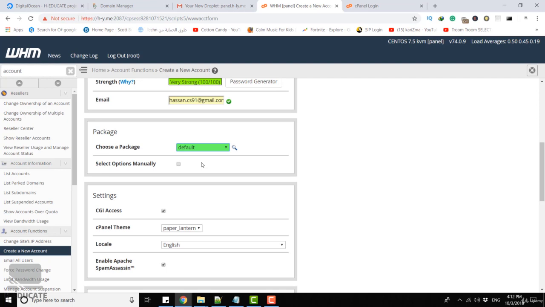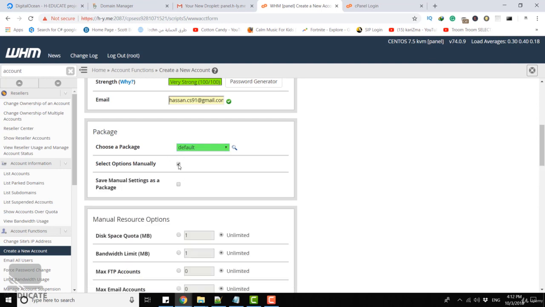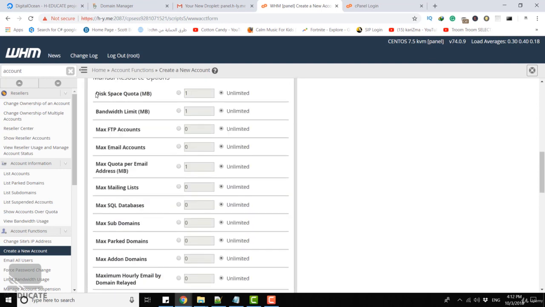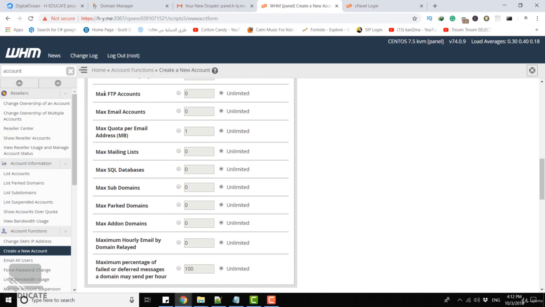We can here select options manually. If you don't have any packages or you don't want to select the default package, you can select options manually. And you can see now here you can select disk space quota, the FTP accounts, and so on. Now what we are concerned here is about the email options. We have the email accounts, the number of emails the user can create in his accounts. It's by default set to unlimited.